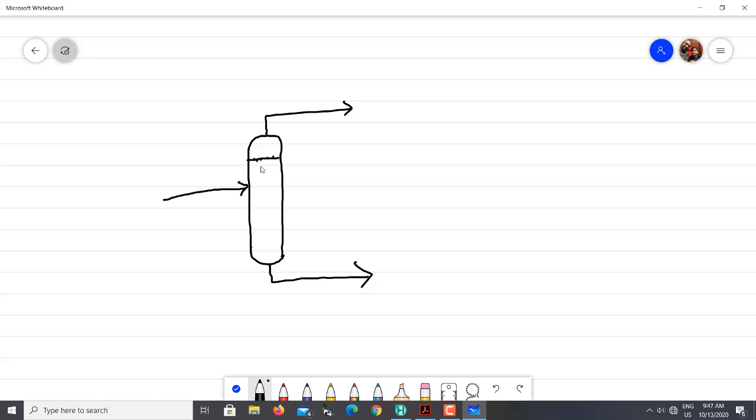The purpose of the demister is this: during the separation of volatile components from non-volatile components, because the volatile components are moving up, they may take some of the non-volatile components along with them, and those non-volatile components have a little bit bigger molecular size compared to the volatile components. So we have a volatile component, for example.